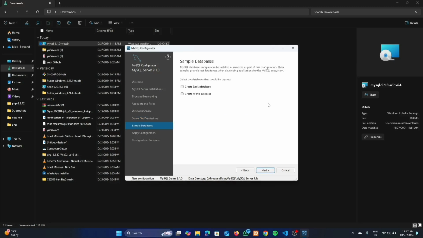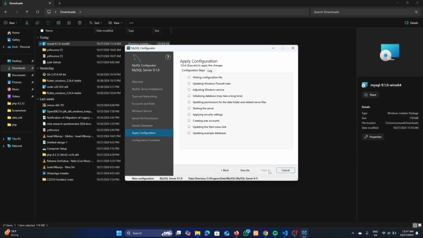On this page, you'll be asked whether you want to have some sample databases installed during the installation, or you don't want them. In case you want them, you just select the Sakila database and the World database. These are the sample databases that will be installed along with the configuration. We click continue, which is next.